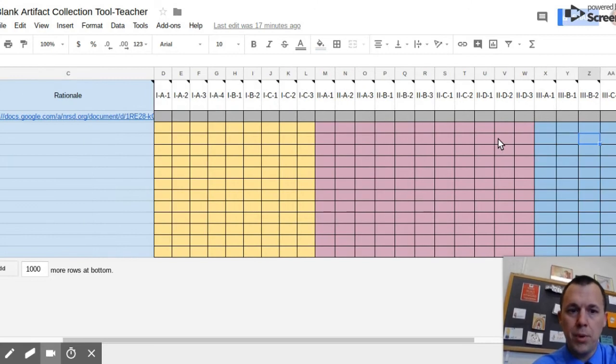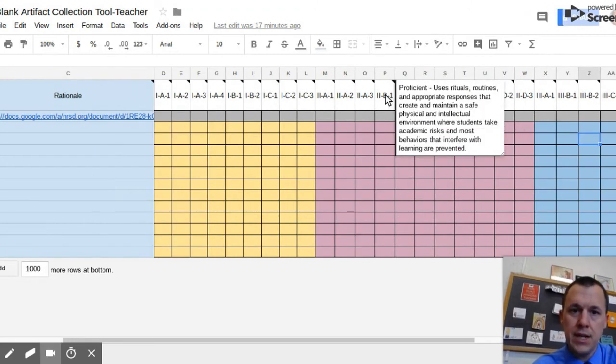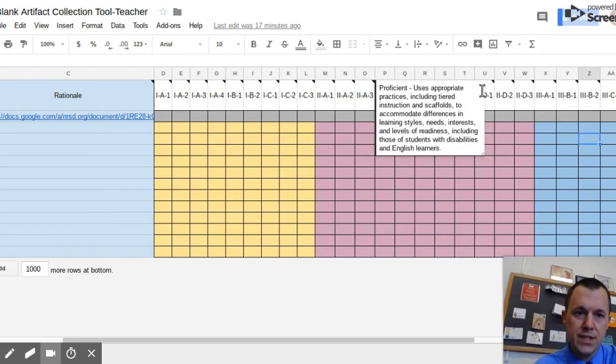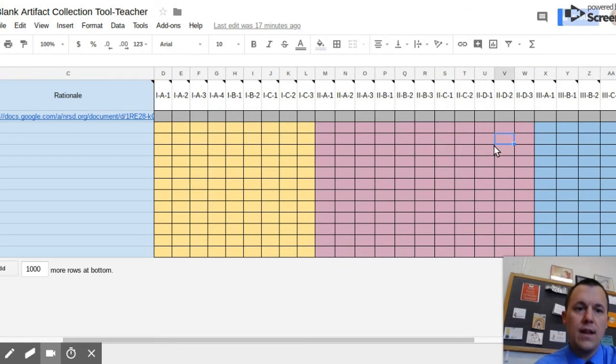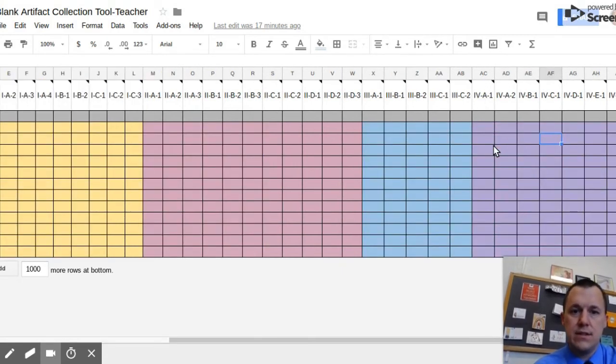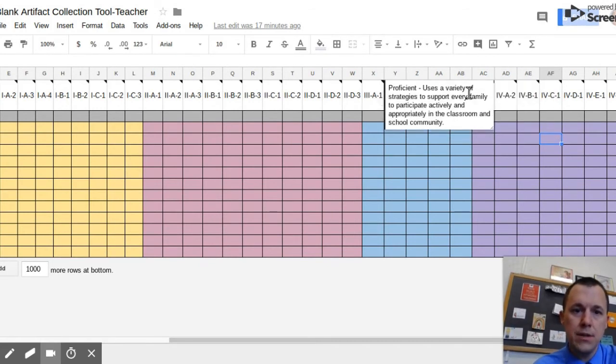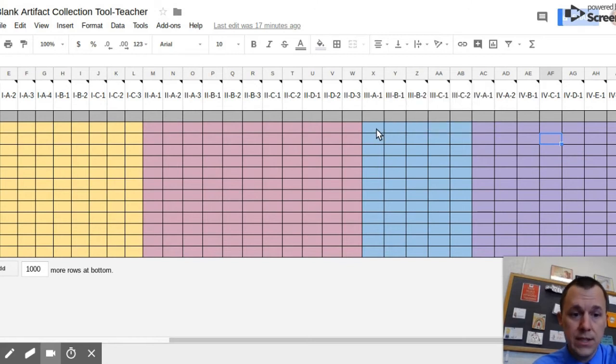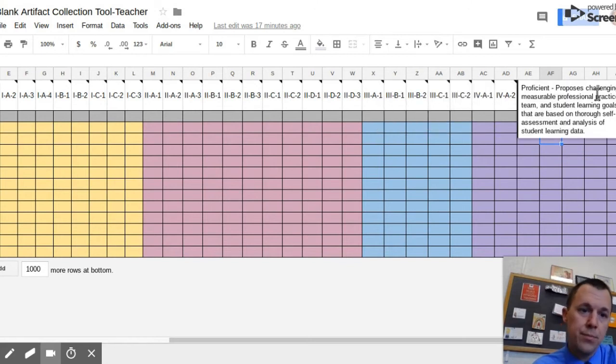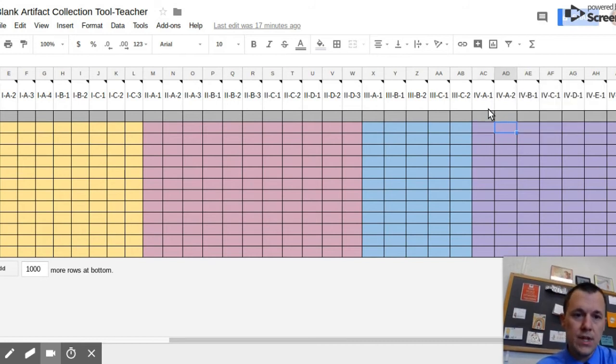If you move over, the purple is standard 2, and these are the elements. 3 to 4 pieces for that. Standard 3 is family and parent communication and engagement. So you have 3 to 4 pieces of ways that you do that. And then 4 is professional practice. 3 to 4 pieces of that.